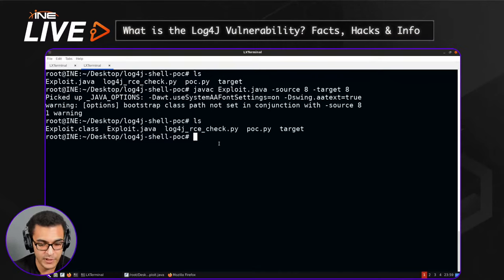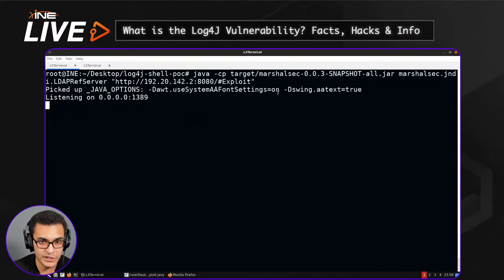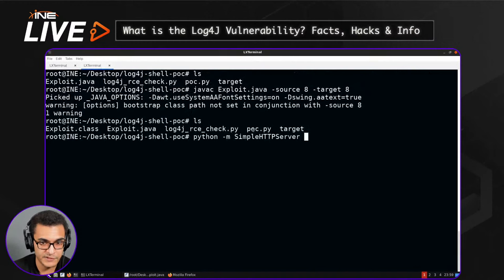All right, so now that we've been able to compile that, we now need to set up the web server that will essentially serve the exploit.class file. That can easily be facilitated through the use of a Python module called SimpleHTTPServer. And remember, we specified that the LDAP server will essentially refer all requests to a web server that's running on port 8080. So we'll specify the port as 8080. And this is going to serve the files within this directory on our IP address on port 8080.